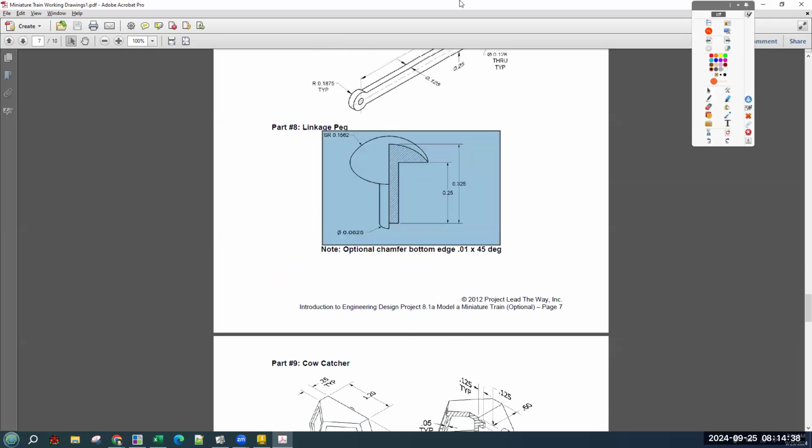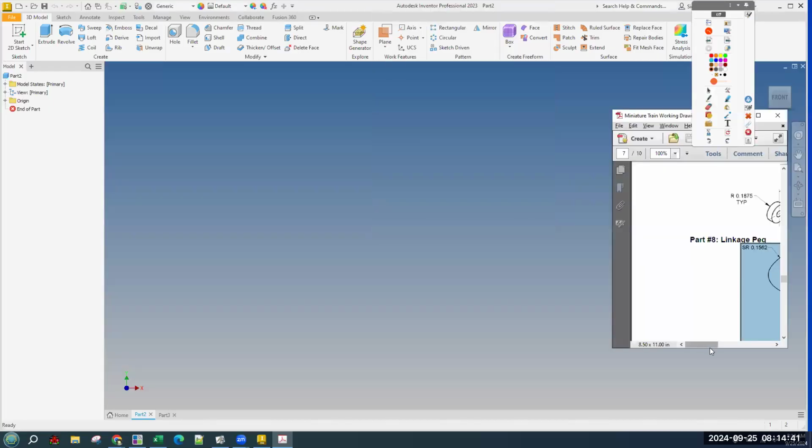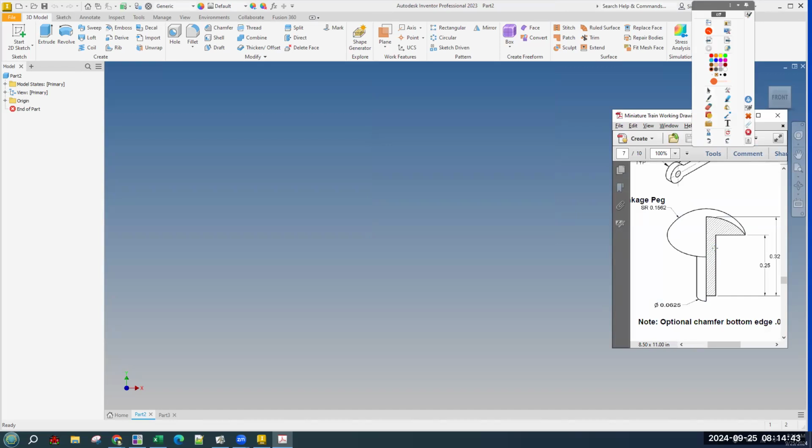Okay, so we're gonna do this one next, which theoretically should be very identical. What's up? What do you got?